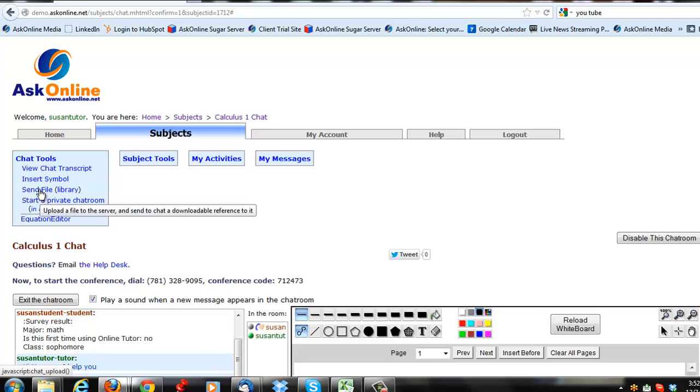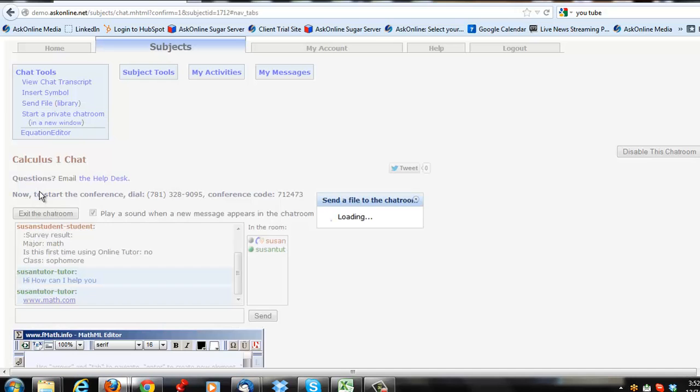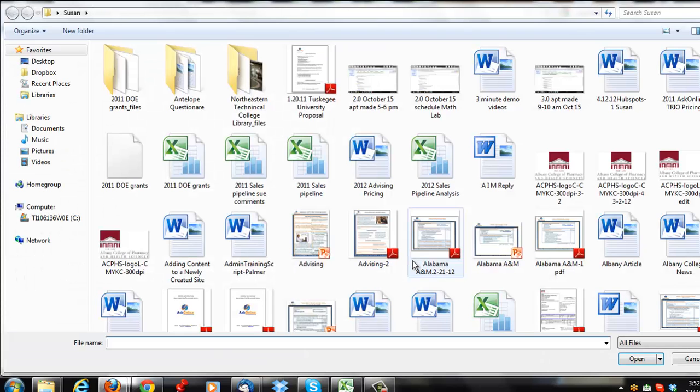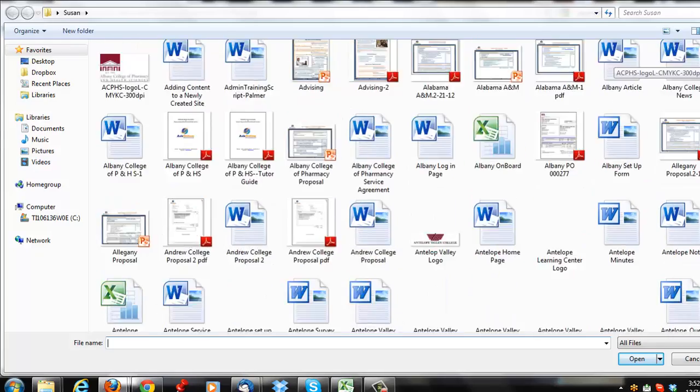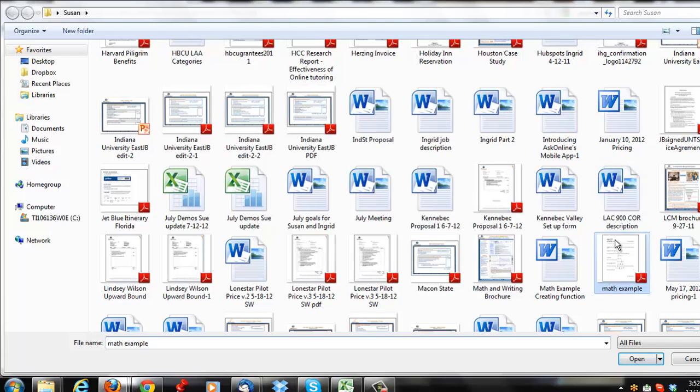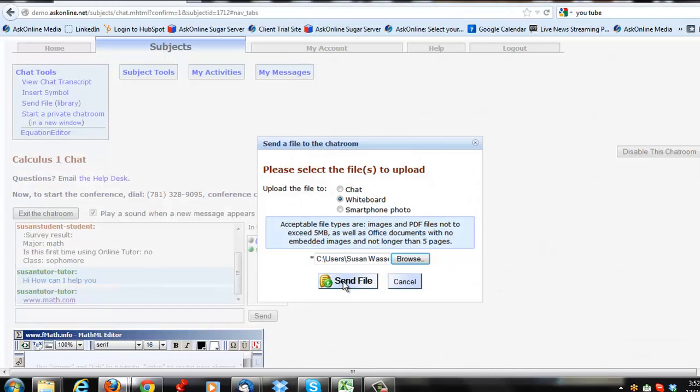So if I wanted to send a file, I could do so. I can send it to this dialog box where the student can then open it, or I can send it to the whiteboard. So just for visual purposes, let's send it to the whiteboard. This will allow me to browse my computer, and it will give you a little bit of information about how big a file that I can load. So let me browse. Pull up a math-related file. And when I'm ready, I can send that file.